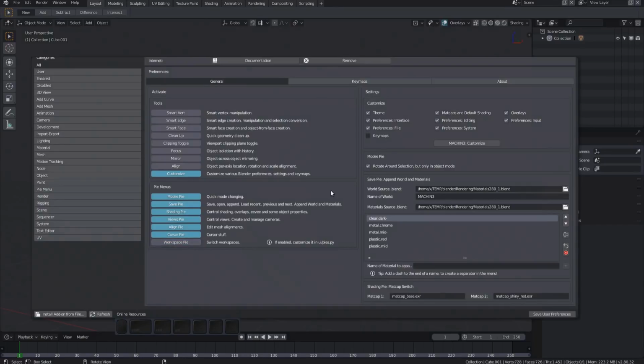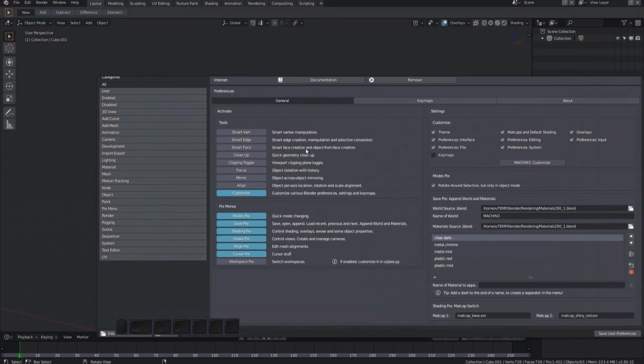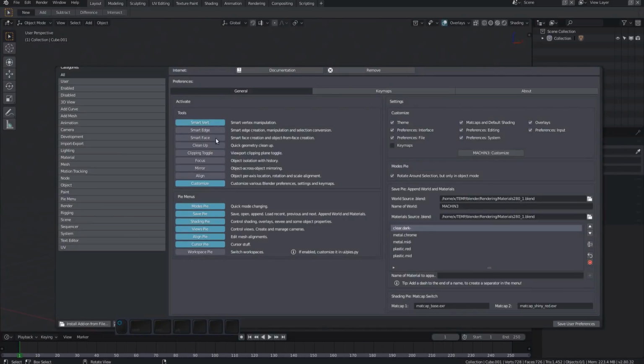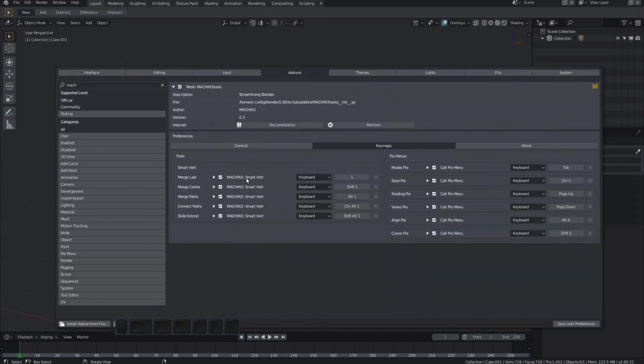Now on to the machine tools themselves. They are mostly focused on doing very simple and common things. The idea of the Smart tools is to do multiple things with a single keymap. Although the Smart Vert tool is the least smart of them, and takes the most keys.